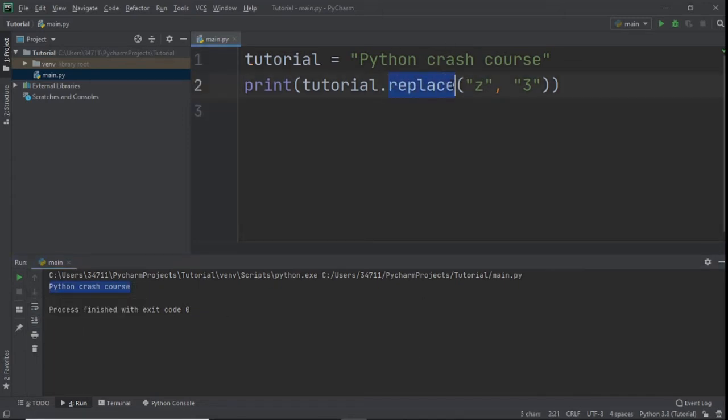And also, just like the upper or the lower function, the replace function is not modifying our string. It's creating a new one. It's going to return a new string. This is because strings in Python and also a lot of programming languages are immutable, meaning we cannot change them once we've created them. Whenever we want to change a string, we always end up with a new string object in memory.